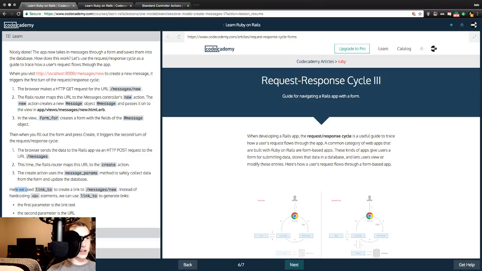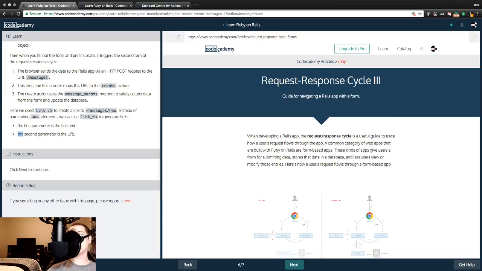Here we use a link to create a link to messages new. Instead of hard coding anchor elements, we can use link to generate links. The first parameter is the link text. The second parameter is the URL. Click next to continue.